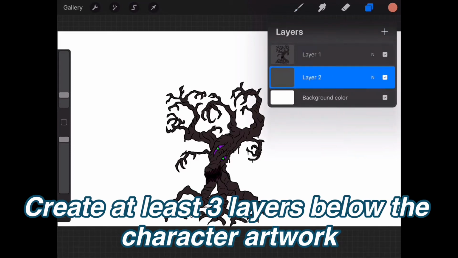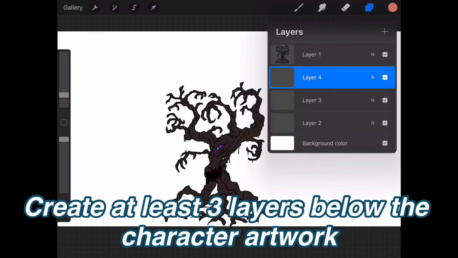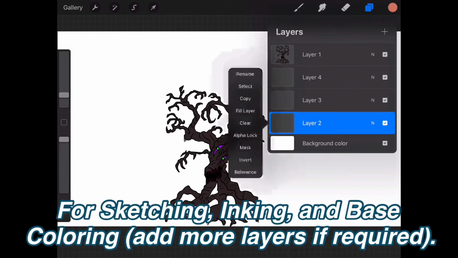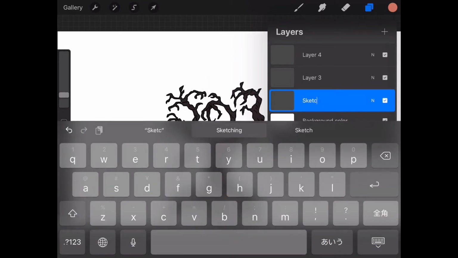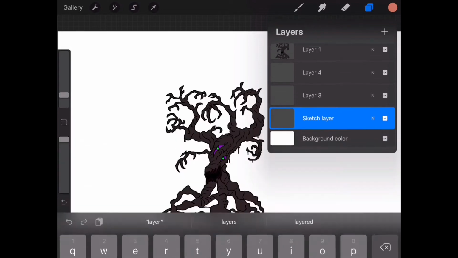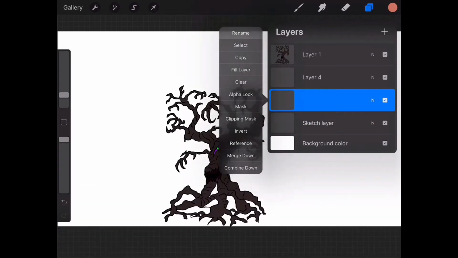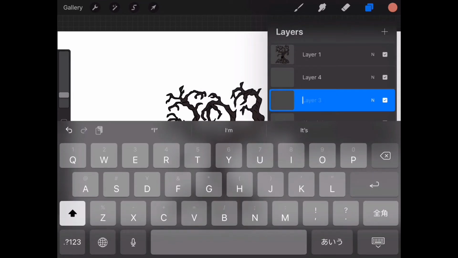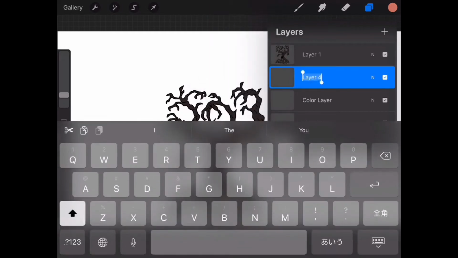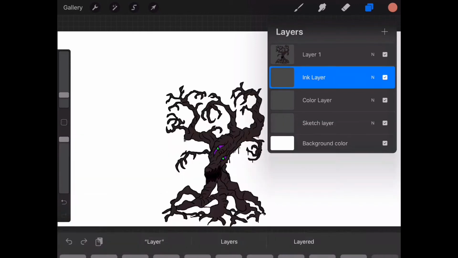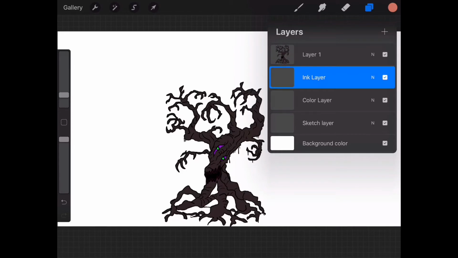So after I've imported it, I'm going to create at least 3 layers below the character artwork. One of these layers will be for sketching, the other one will be for the base coloring, and the other one will be for inking. And this will help me keep my scene or my design a little bit more organized. You can actually name these layers, which is something that I would recommend so that you don't lose track of them. And also if you're working cross-platform or working with someone else, it helps them keep up to date with what you're doing. So all 3 of these layers should be below your imported character layer.